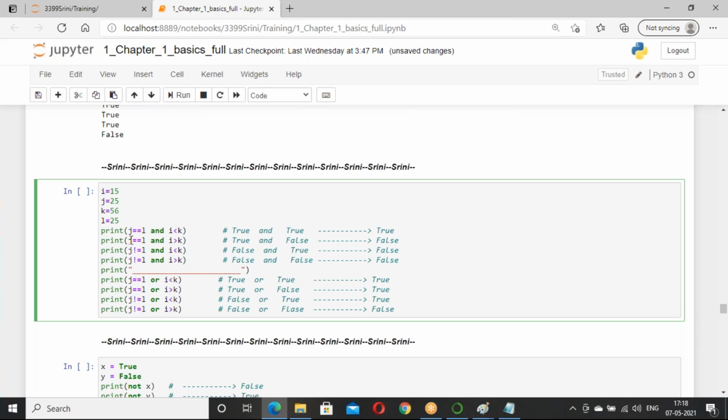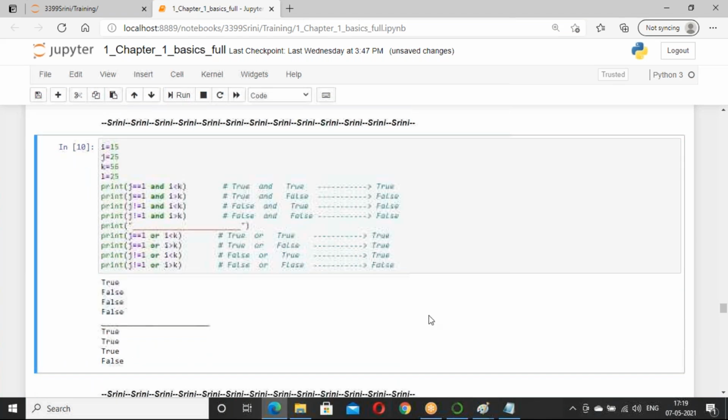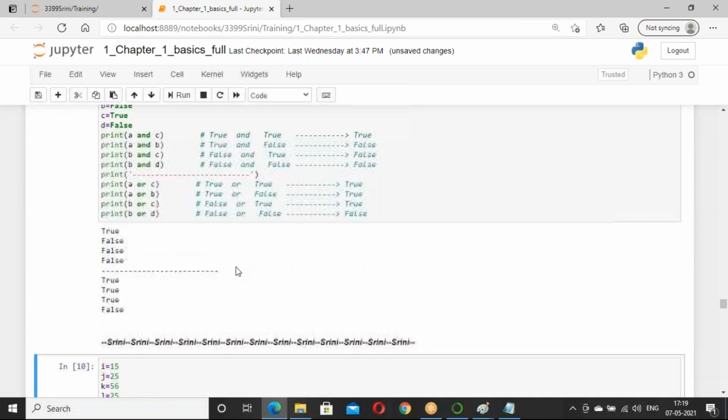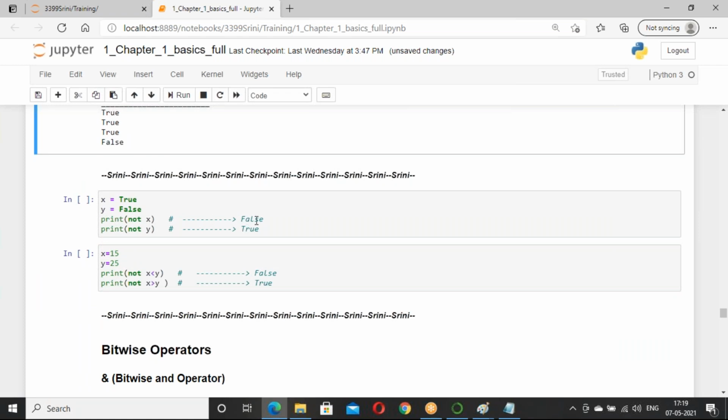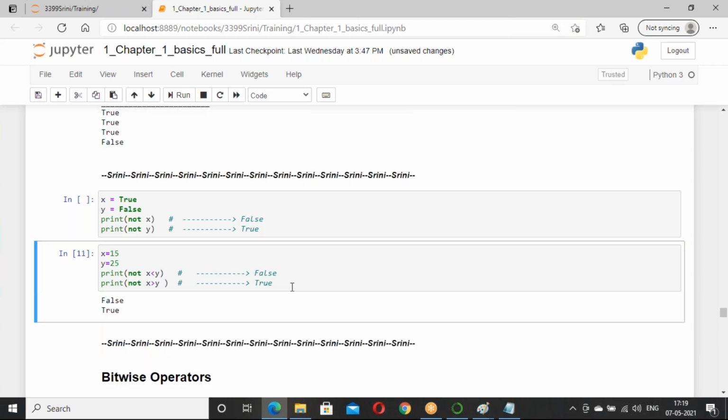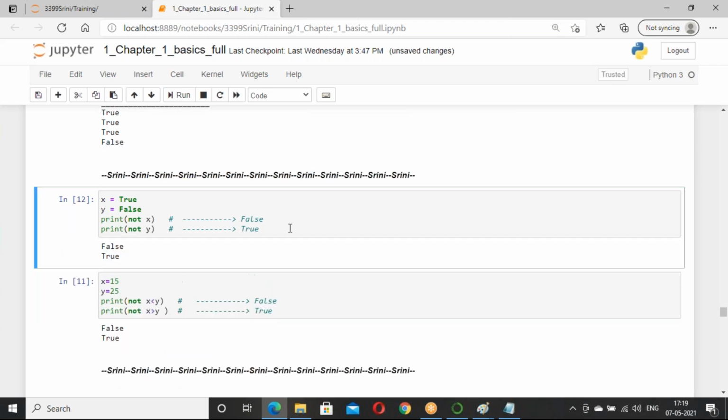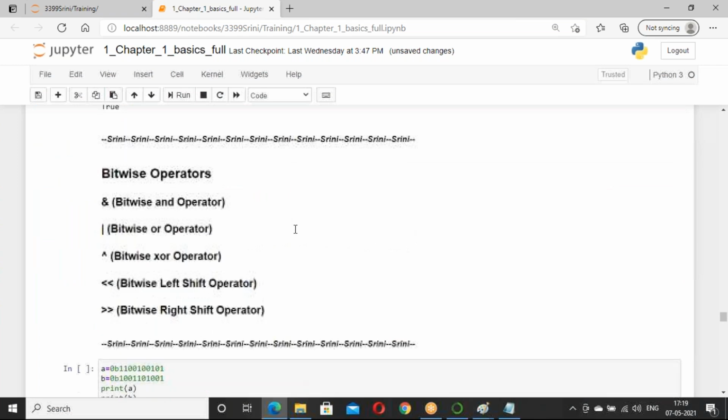So true and true. J is equal to L, true. I is greater than K, false. J is not equal to L, false. I is less than K, true. J is not equal to L, I is greater than K, false, false. Okay, similarly the AND operator and OR operator, both. So how does it work? It gives you a Boolean expression. These are the logical operators. Not true gives you false. Not false gives you true. Right? These are the logical operators.